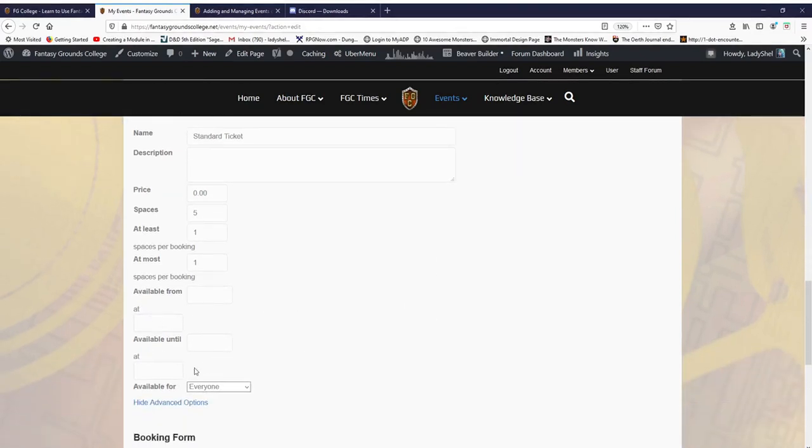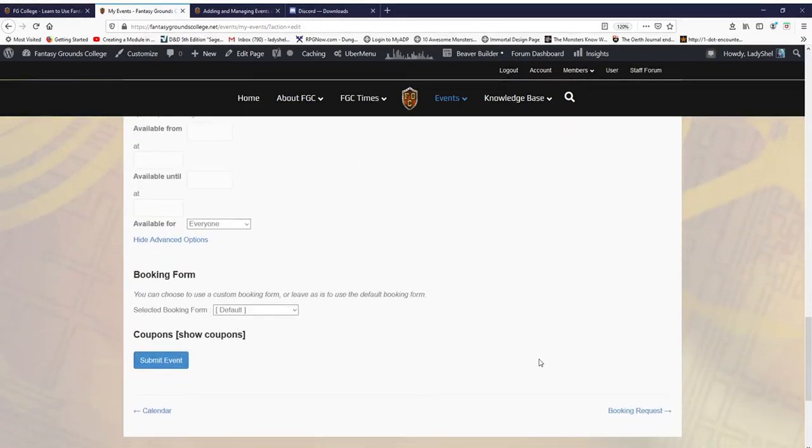The next boxes we're leaving blank. And then finally, we're leaving the booking form as it is. You're going to click Submit Event. Now, because I'm an admin, it's going to automatically post my event to the website. So in your case, it's going to go into an admin's queue as a pending event.